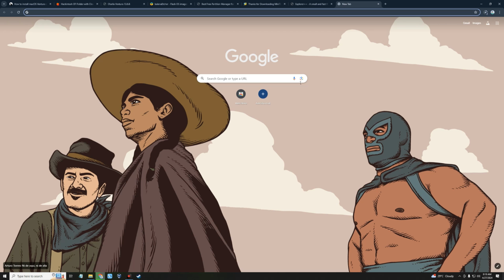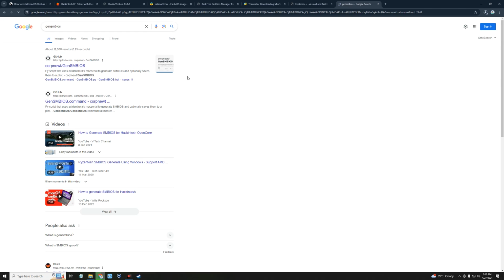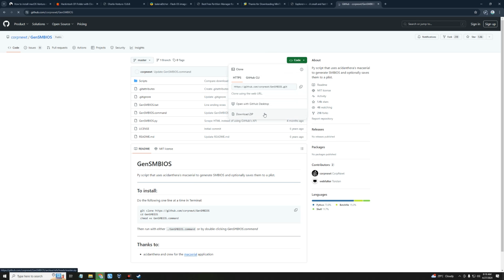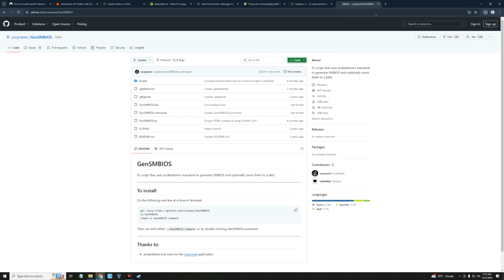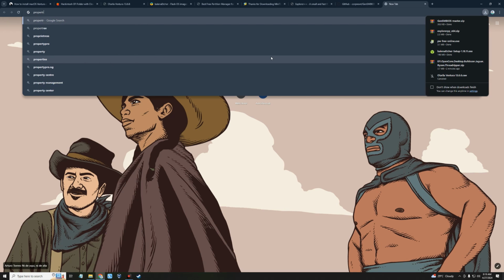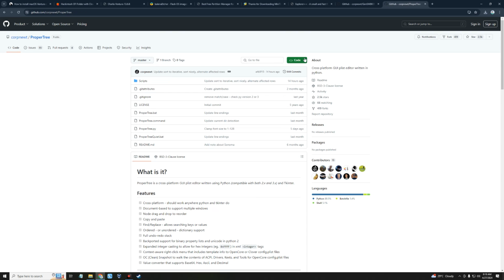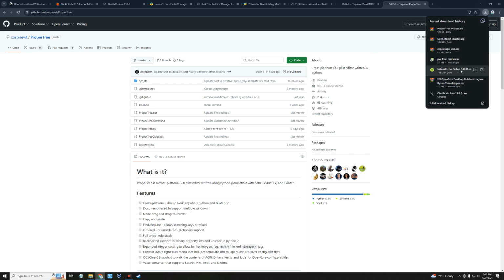Next, we have to download GenSMBIOS from GitHub. Click on the first link to CorpNewt, GitHub, and then click on code and then download zip. Next, we have to download ProperTree. So search for ProperTree GitHub as well. Click on code and then download zip. So we should have everything downloaded, and then we can begin the installation.